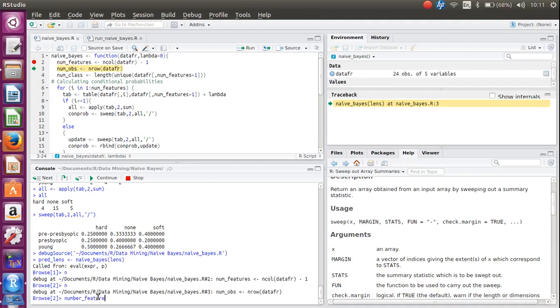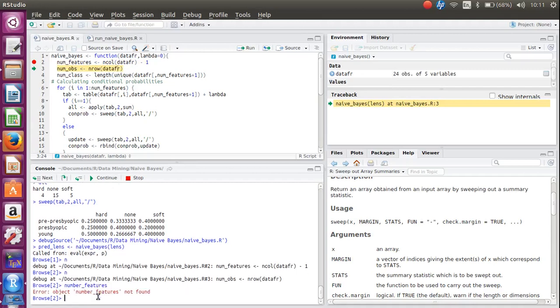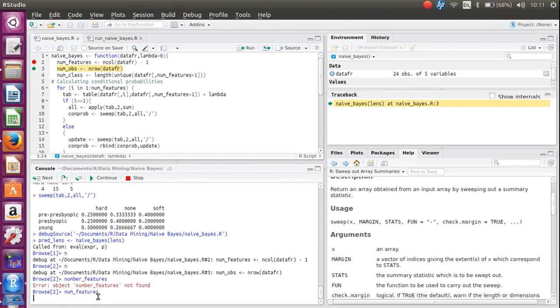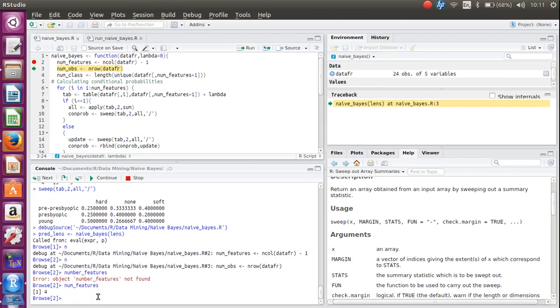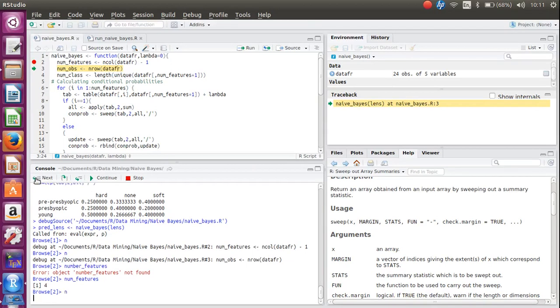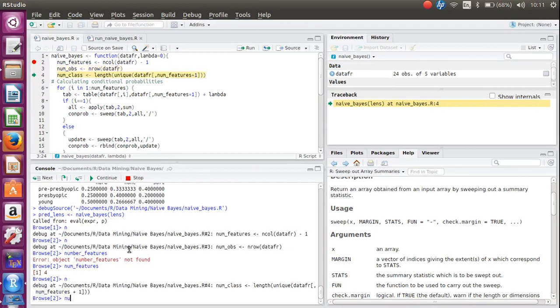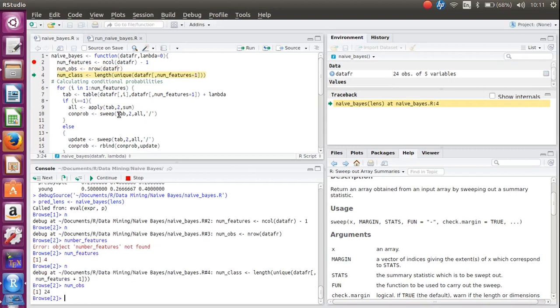Let's go back, num_features. Hit return there. You get 4. Let's step again. Number of observations, num_obs. 24, because there's 24 rows in that data frame. So we use ncol and nrow there to work that out.